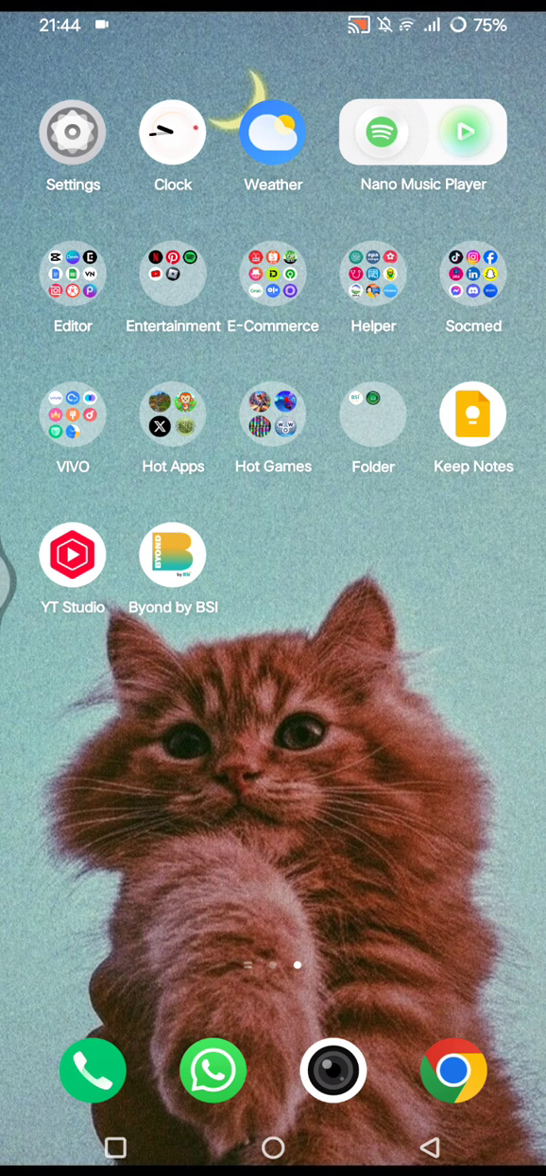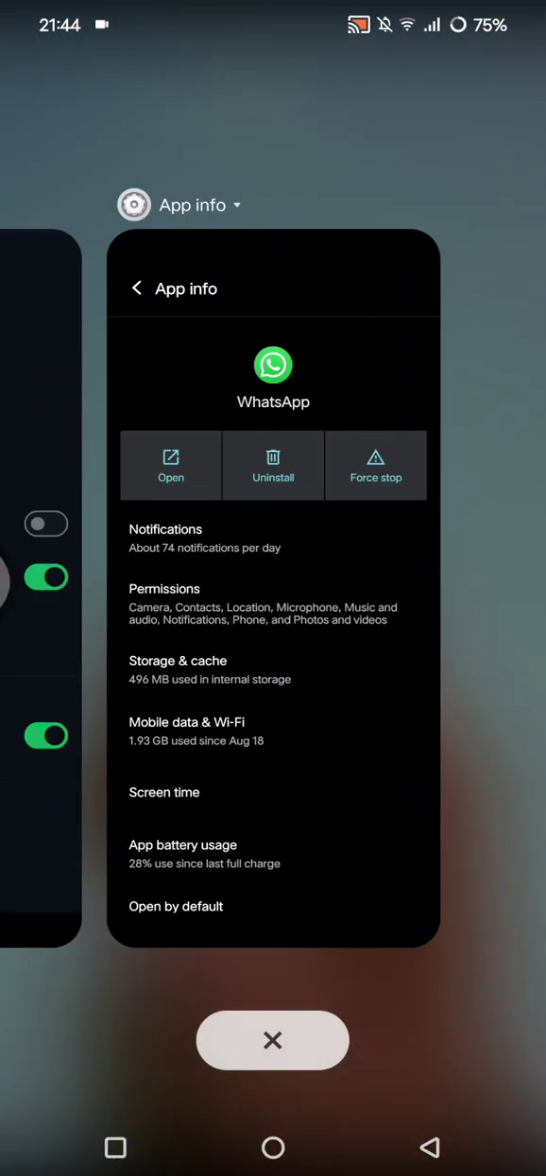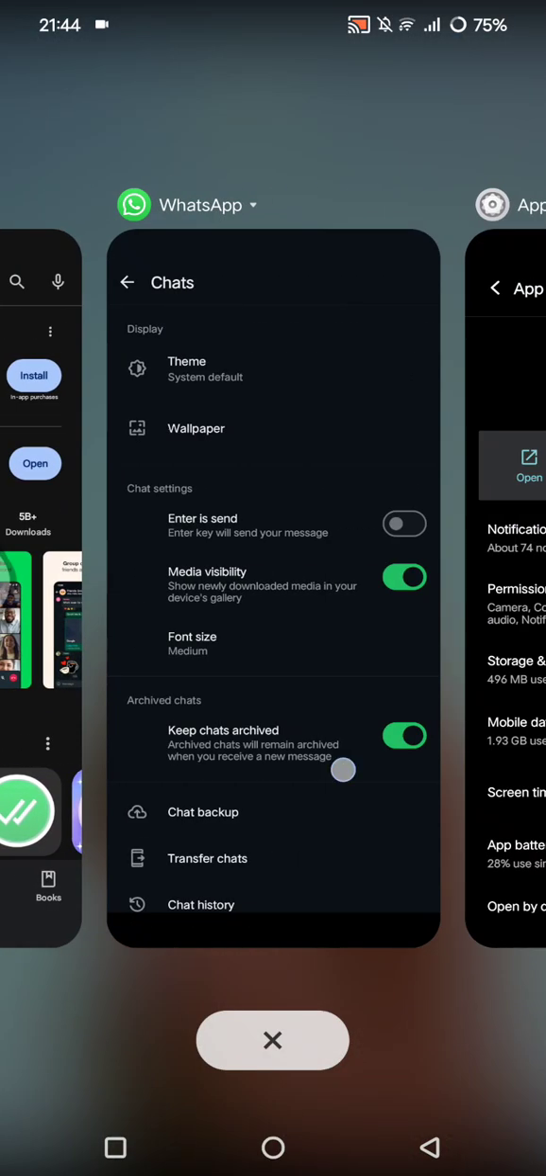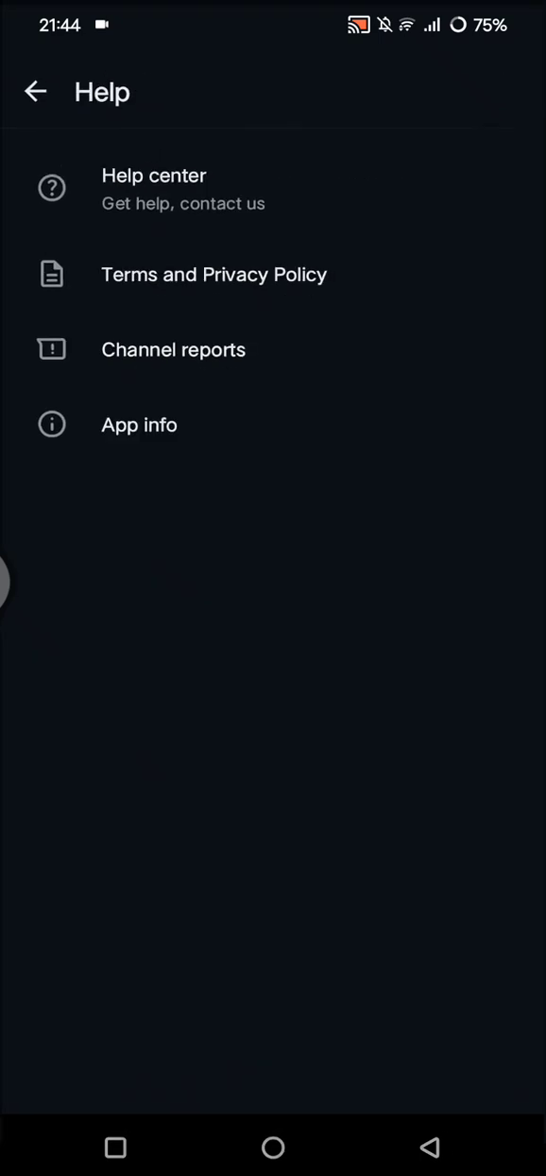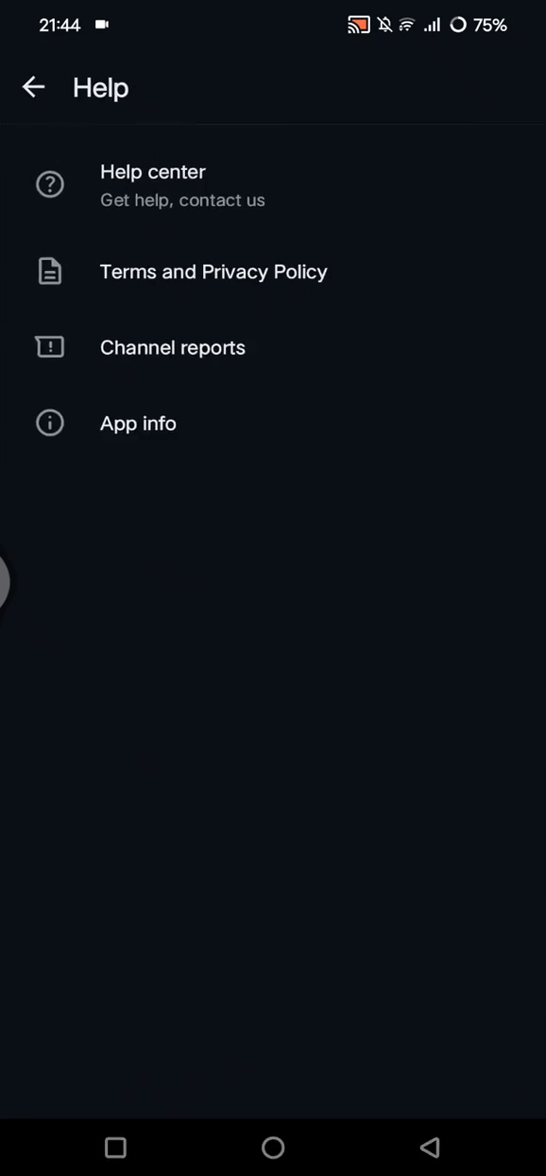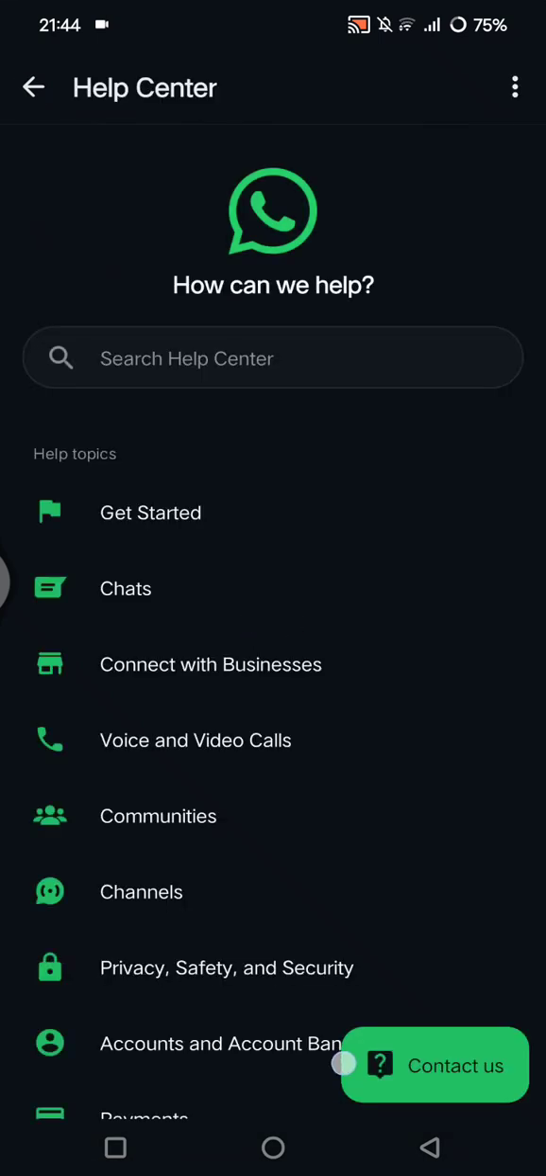And the last one, you can also contact WhatsApp support. If Meta AI is still not working, you can reach out to WhatsApp support for further assistance. Go to the WhatsApp settings, so open your WhatsApp. On the WhatsApp settings in here, you can click on help and tap on this help center, and then you can also tap on this contact us to reach out to WhatsApp support.